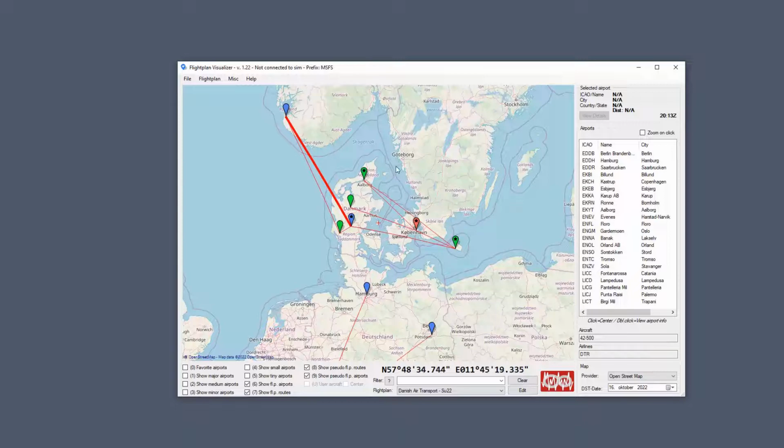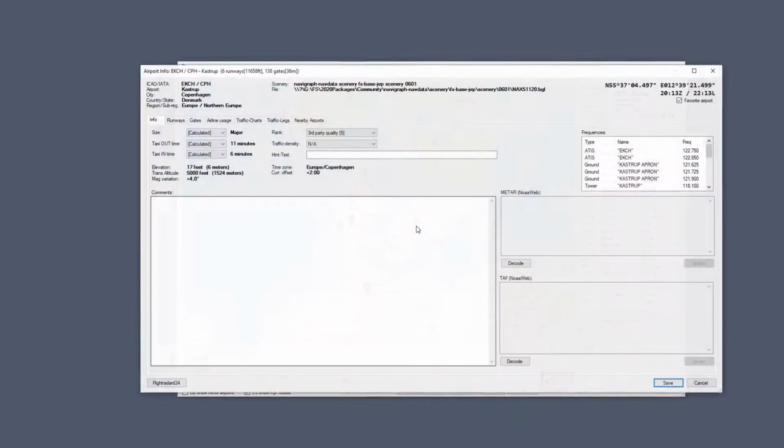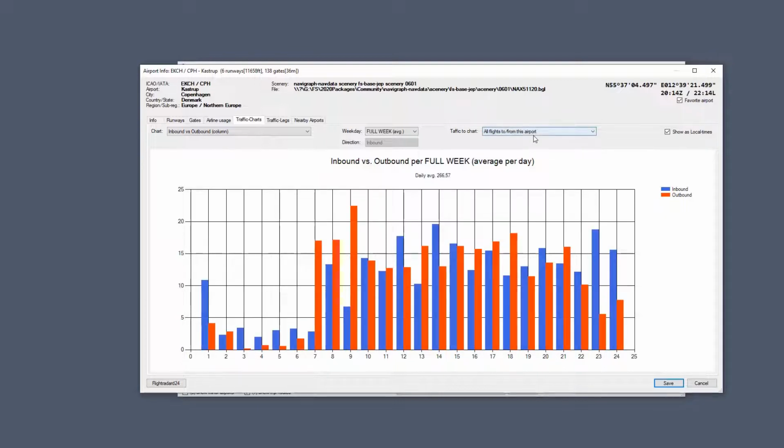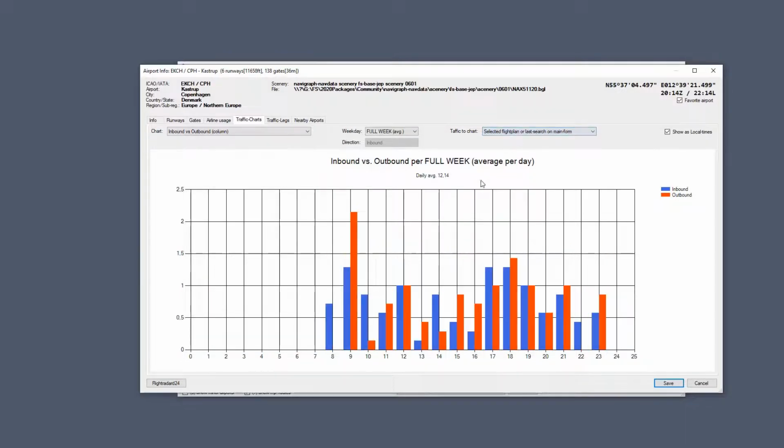In the previous version, when you looked at the traffic for an airport, you would see the traffic for that airport based on your search down here. For example, either you have chosen a flight plan or you performed a leg search. So if I look for the traffic for Copenhagen, I'll see there is a daily average of 12 aircraft, 12.14 aircraft, and that's based on my selected flight plan and my last search. You can choose to see all flights to and from this airport, but if you did not do anything, it would only show for the selected.